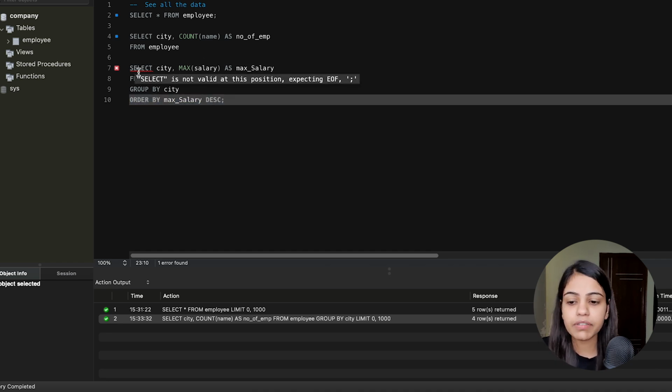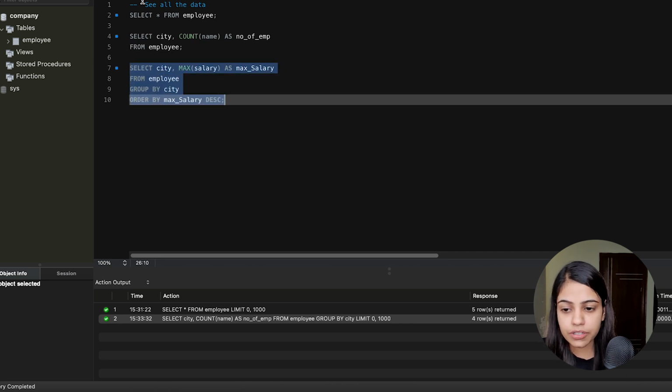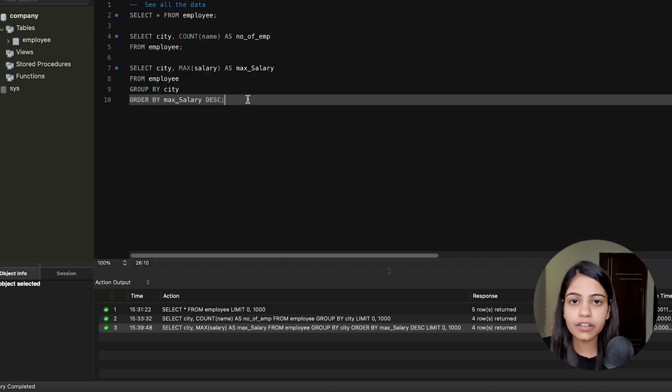Here you can see that we are getting an error. The reason is that in the earlier query we haven't ended the query, so here we'll provide a semicolon, and you can see the error is gone now. Now let's execute this query. Here you can see we are getting all the groups of city, and we are getting the maximum salary in all the groups, and the maximum salary is sorted in descending order. So this is how we can group the data and get the result in some specific order.